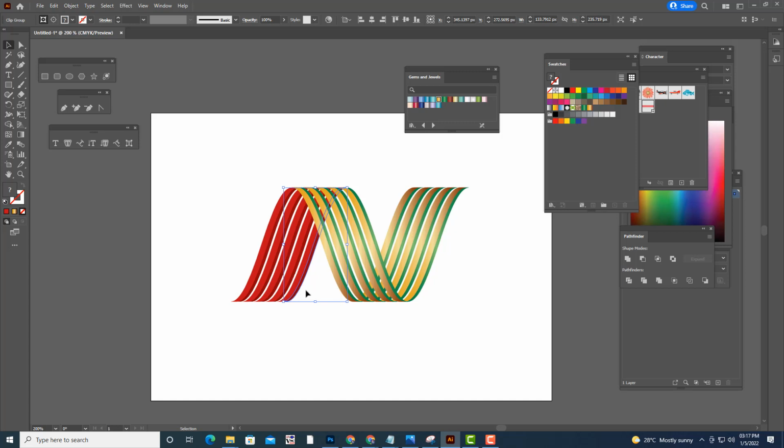And ungroup it again, till we get all the separate pieces. Okay, so again what you have to do, we will unite them. Unite. Okay, and again we will apply this color.